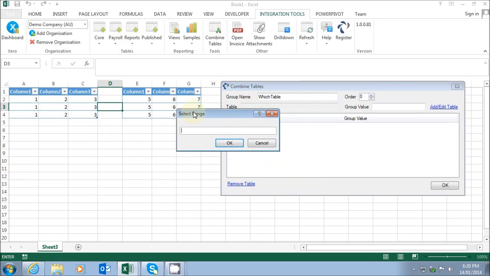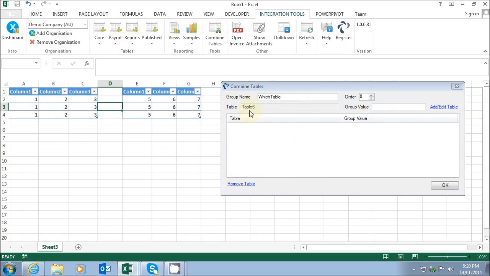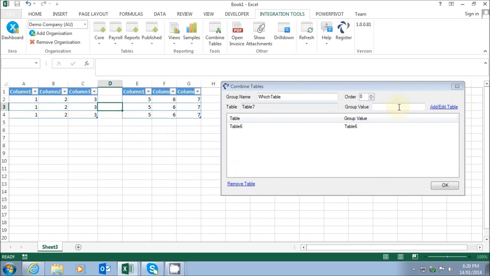This will open up a range selector. Just click anywhere in the table, press OK, and it'll grab the table name, and it's called table 6 here. So we'll say the group value is table 6, just so it matches. But you can type in anything that you want in there. And then we'll select our second table, and just to be consistent, we'll call it table 7. And we could keep adding tables, but we'll just go ahead and press OK.